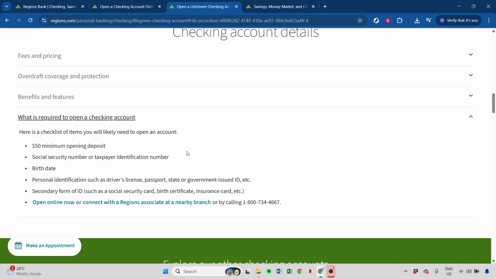Congratulations, you've now completed the process of opening an account with Regions Bank. Remember, managing your account online is straightforward and provides numerous tools for tracking your spending, setting savings goals, and more.